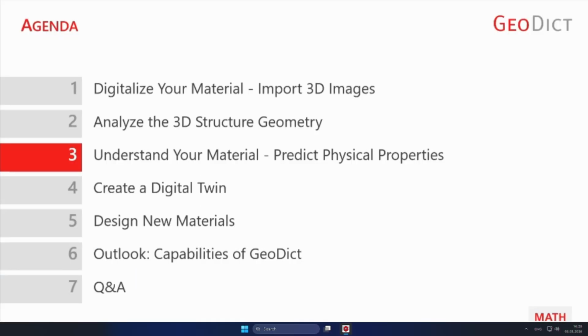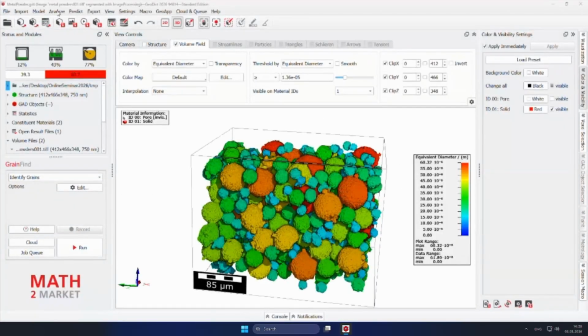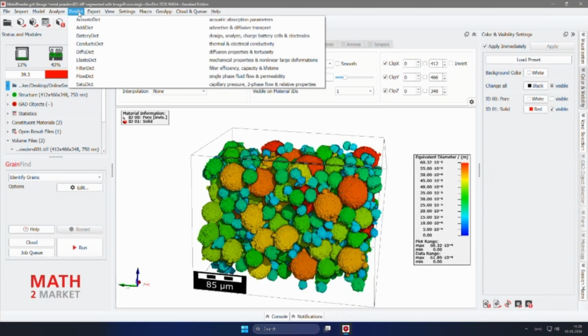But not only geometric properties are measurable with GeoDict. The true power of the digital material laboratory is that you can also predict the physical properties. So, what are those? Well, we have here in the menu this Predict, and there's a number of modules that allow to compute certain physical properties. And of course, for different applications, for different materials, very different physical properties are interesting.